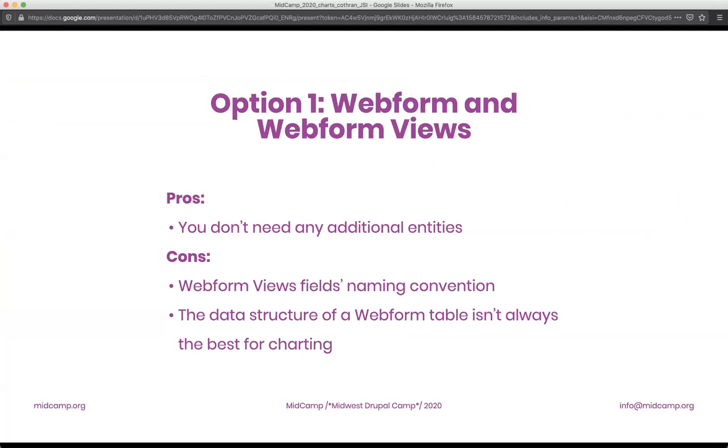However, you have to be really thoughtful about what you're looking for in order for this to be a viable option. The Webform Views module also has an unpleasant naming convention. Instead of the field name, you get Webform Submission Value, Webform Submission Value 1, 2, etc., and it can be a little less user-friendly.